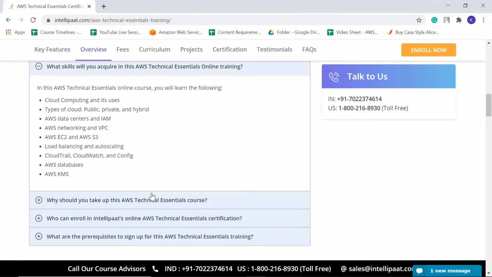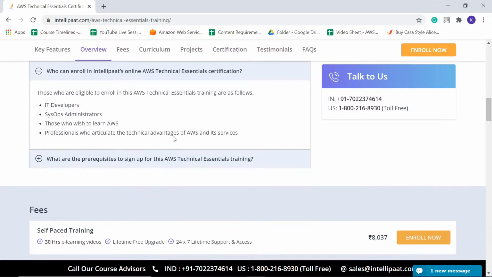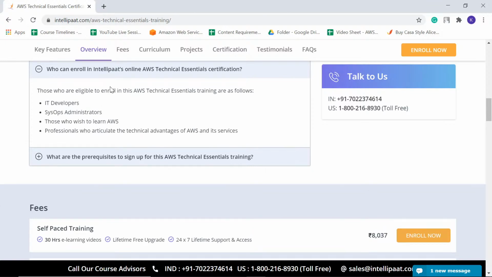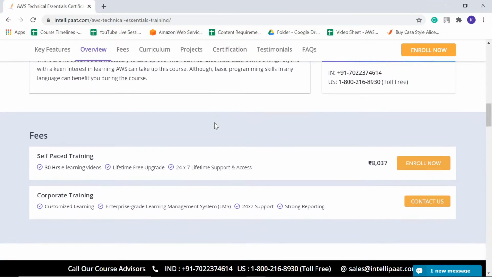So you can see these are the topics which you'll be learning in this course, and why you should be learning this course. So there are 70,000 plus AWS job openings for beginners and experienced professionals according to LinkedIn in the United States. And then you can see major organizations such as Amazon, Cisco, IBM, they all need AWS professionals. As I told you, AWS provides solutions for 190 plus countries, and companies in 190 plus countries use AWS. So obviously they'll have AWS jobs. And even if you're a non-technical person, you can apply for this particular certification. This does not have any prerequisites, because we start off from the basics.